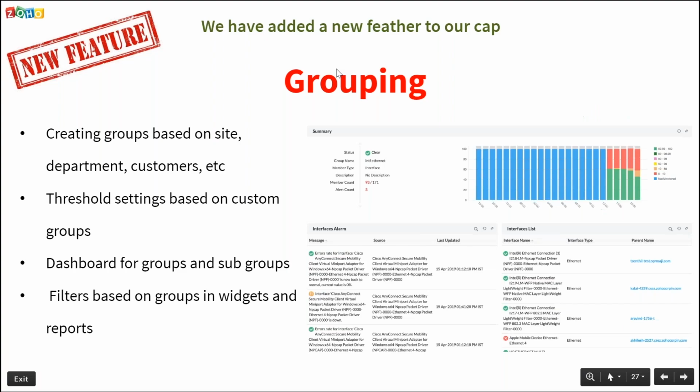The next I'm talking about is a new feature which we have added very recently, that is grouping. You might not have come across grouping very often if you're an old user of OpManager. If you just start upgrading your OpManager, you will definitely be able to find grouping. This helps you to create groups based on the sites, departments, customers, or any type of your choice. You can group any number of devices or any type of devices.